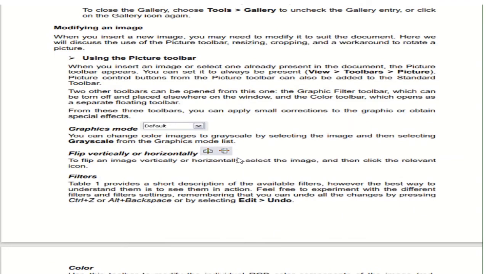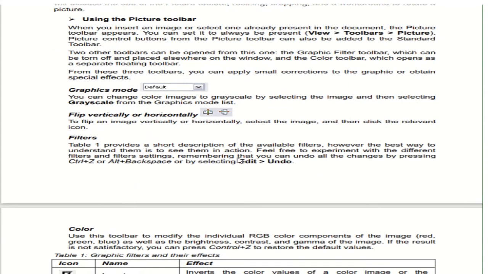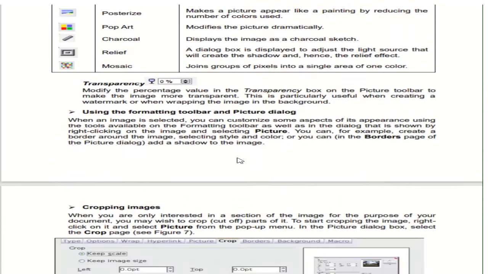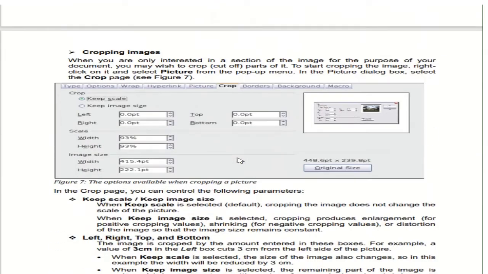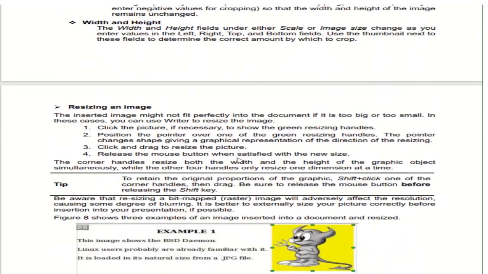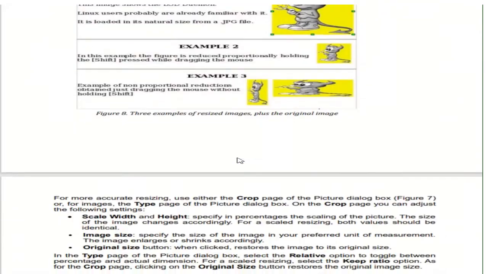Modifying an image: when you insert a new image, you may need to modify it to suit the document, right? Here we'll discuss using the picture tool. You have the picture tool modules, graphic mode. You can flip vertically or horizontally. Okay, you can change the color as well, whatever color you want. Cropping your image, you can crop your image, right? All this part I'll make you understand through the practical one.